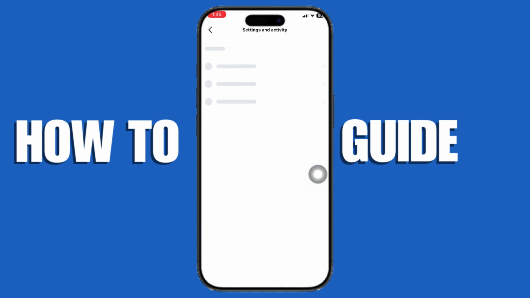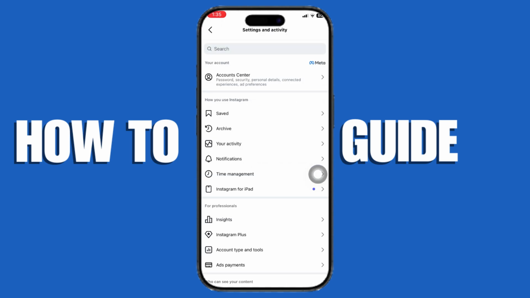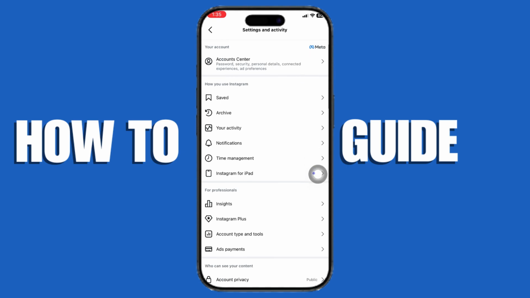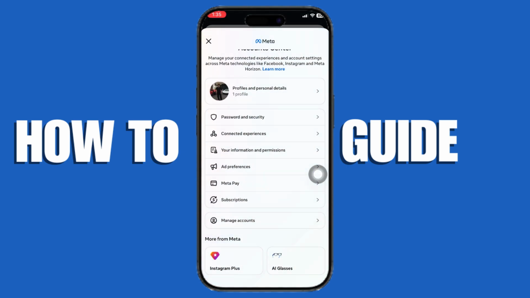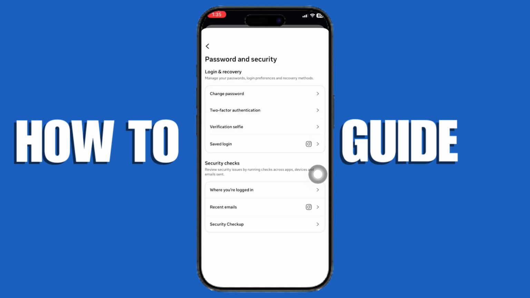From there, tap Settings and Privacy. Scroll down and look for Accounts Center. Then tap Password and Security. Now select Change Password and choose your Instagram account.